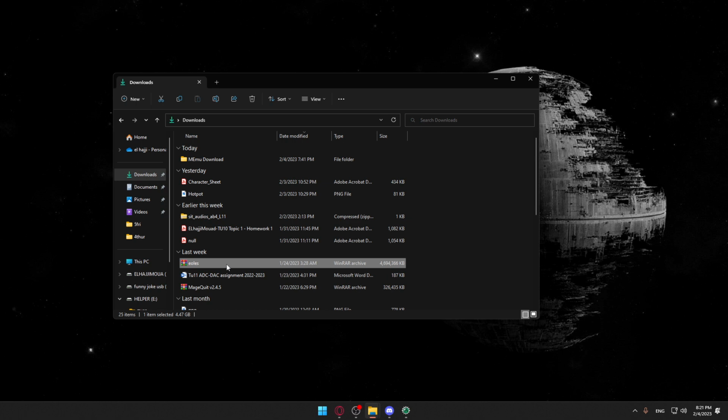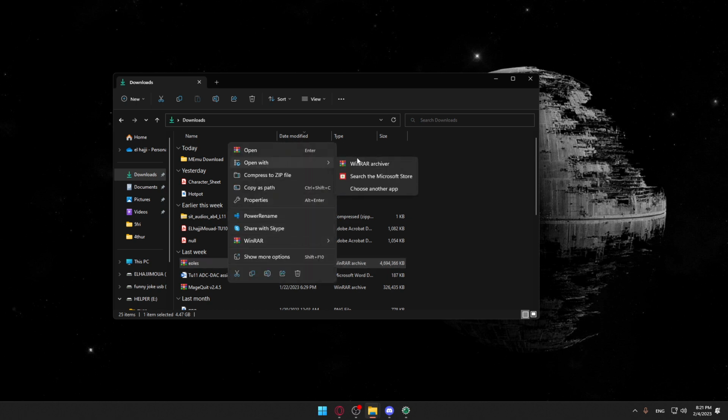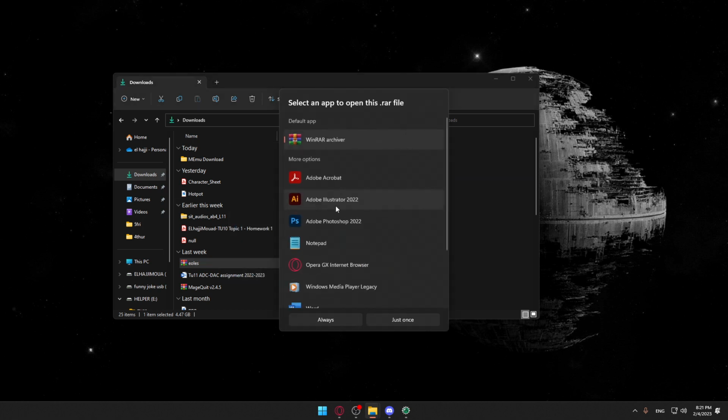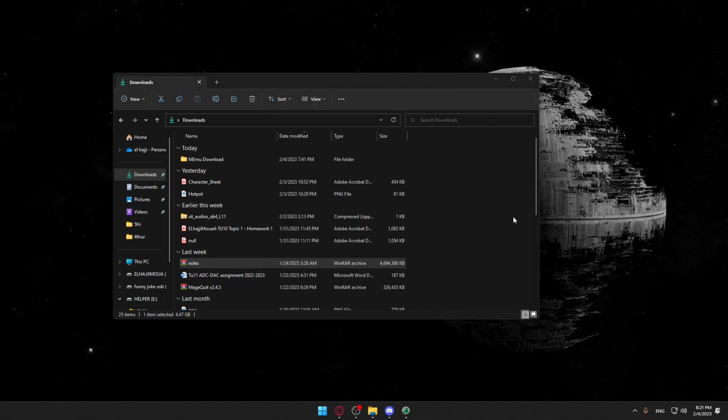Of course, if it's not opened, you can just right click on it and click on open with, and of course choose your WinRAR. Or if you don't have it here, you can choose another app and look for your WinRAR here. So that's actually it for this tutorial.